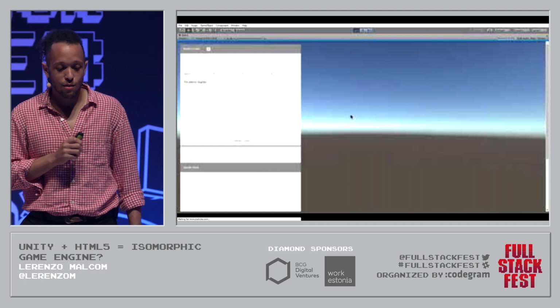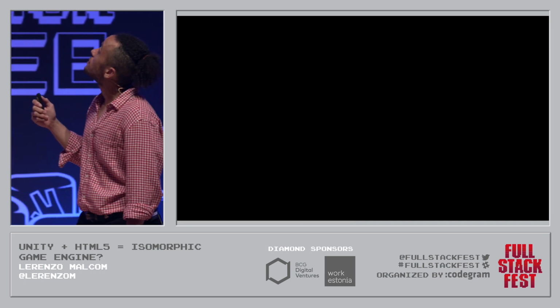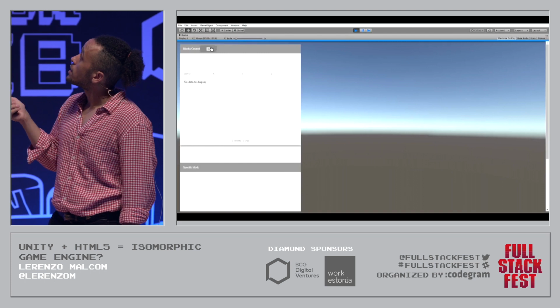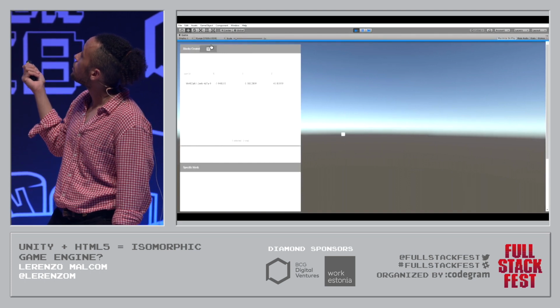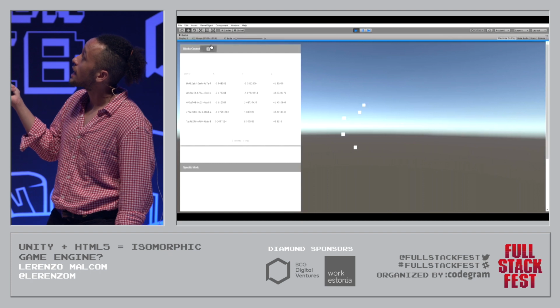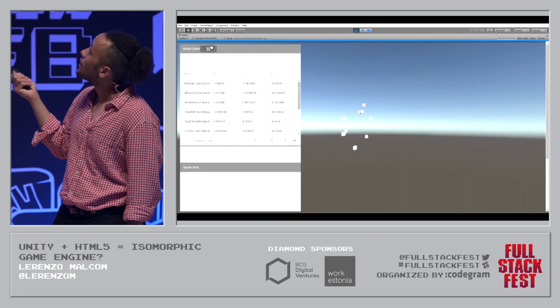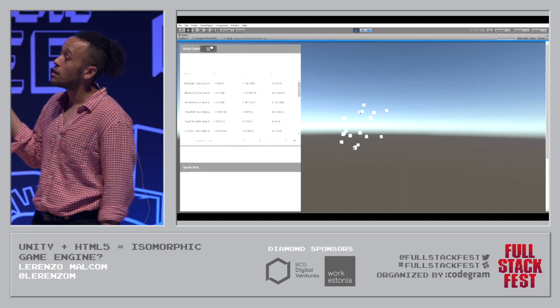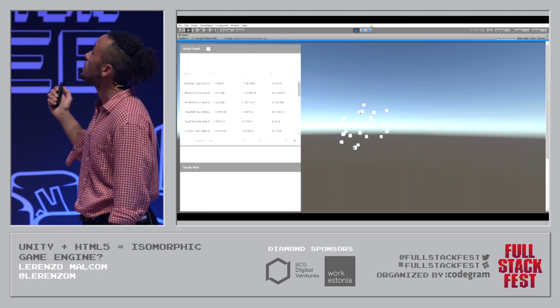So we can look at this interaction one more time. Again, we press this, send a message to Unity. Unity sends a message back with the name that was randomly generated and the X, Y, and Z information, along with the rotation, but I'm simply not showing that for now.